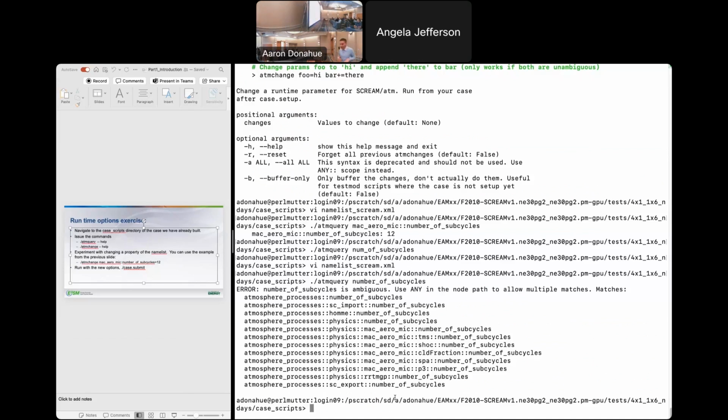Not that we say you have to, but you can do it in home or in shock or spa by themselves or combined. And so if you do an atmosphere change number of subcycles, it's not clear which one you want to change. And so you do have to specify. And this is actually a really important aspect of atmosphere query, is that it helps you understand what pathway you might have to make in order to change explicitly what you want.